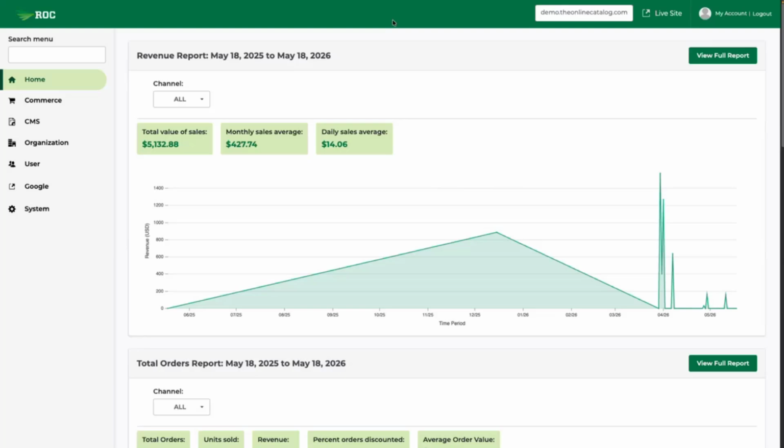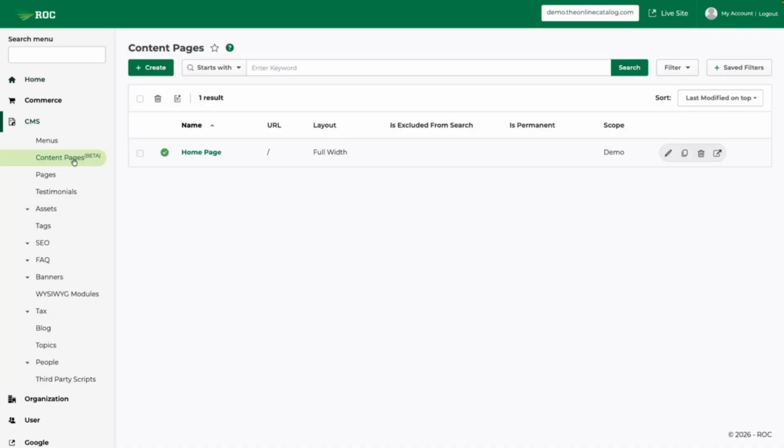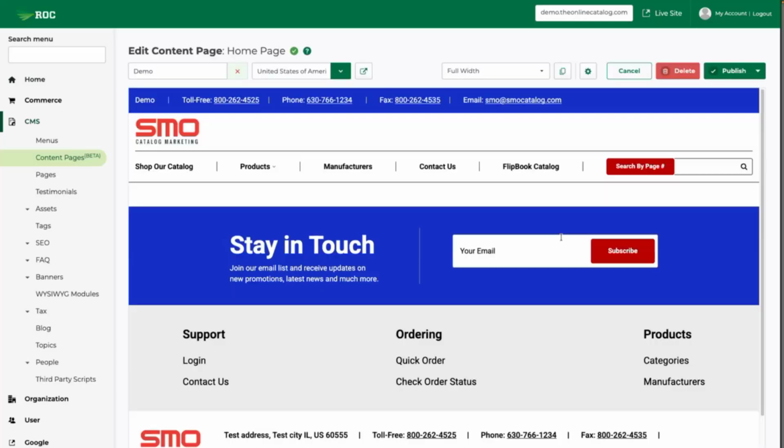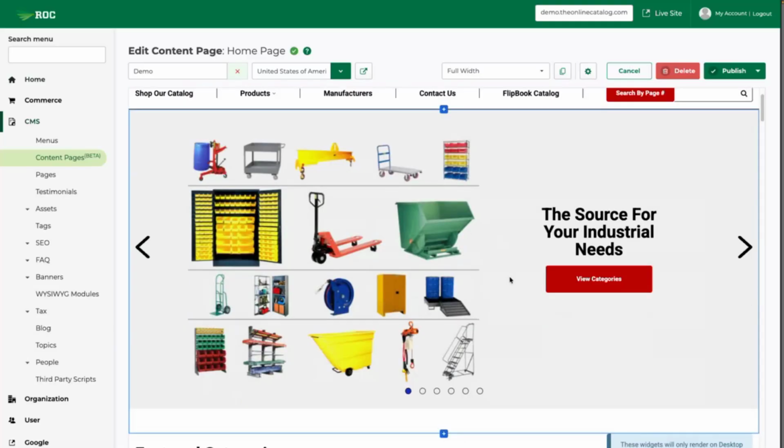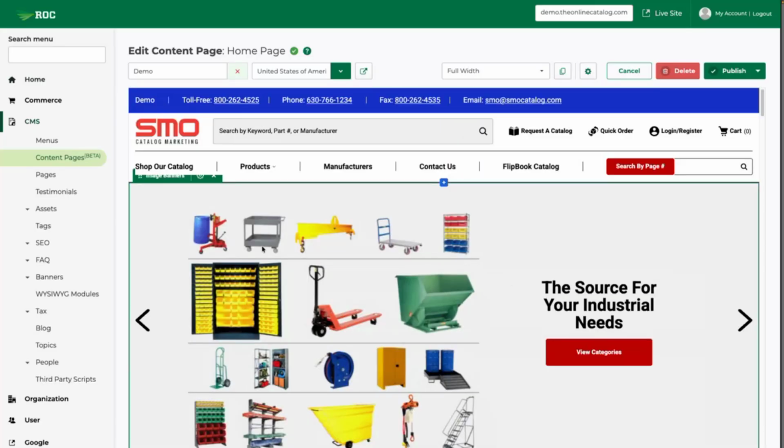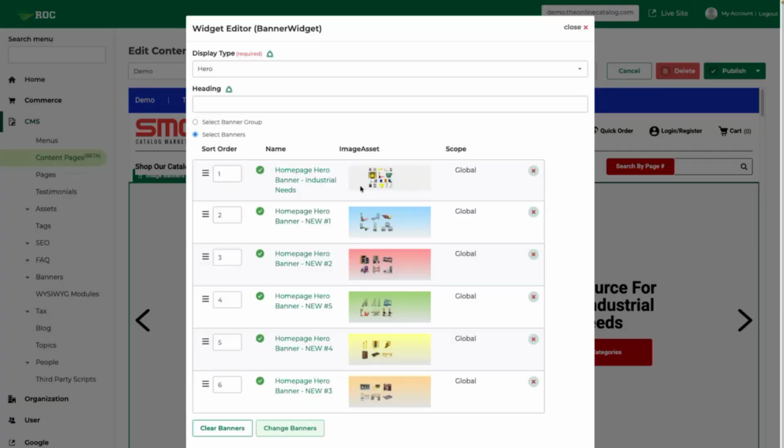To update your homepage, you'll want to go to CMS and then go to Content Pages. From here, you'll see your homepage. Click on Homepage or click the Edit icon to edit the homepage. From here, the first section that you'll see is the hero banner. To edit your hero banners, click the gear icon over here. Here you'll see the banners that you're able to modify, remove, or you can click Change Banners.